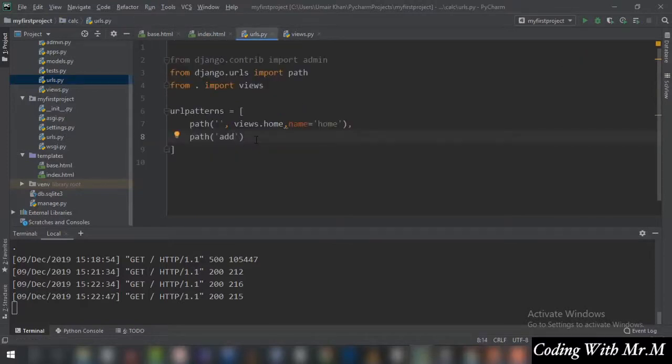So you're going to specify the first argument as add. The second argument is going to be the name of the function which you are about to create in the views.py, in which the numbers will be added. So we will create a function named add. That's why we have written add over here. And finally the third argument is going to be name equal to add.